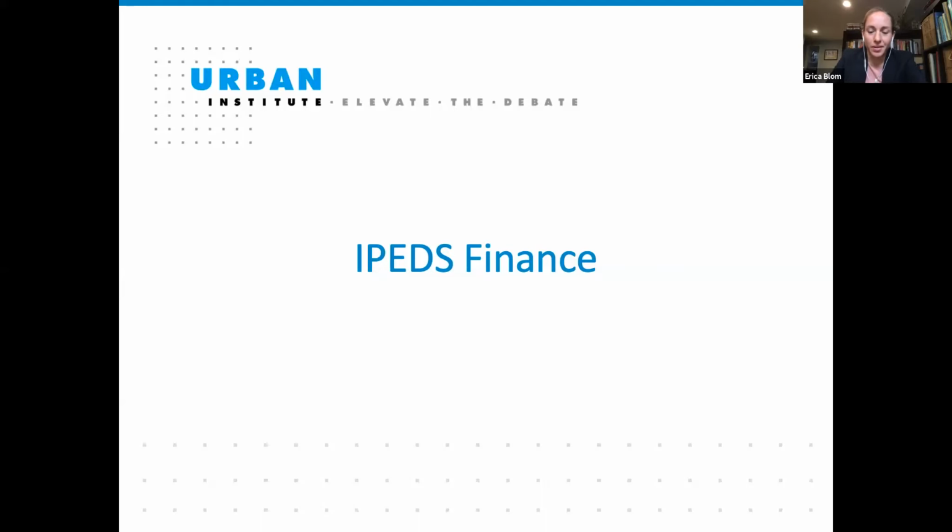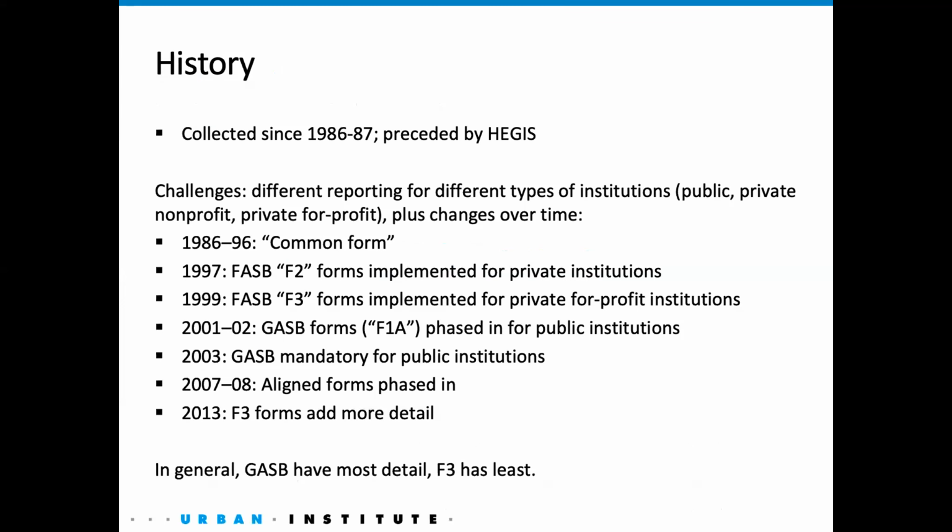Okay, so I've got it queued up to where it should be, and everyone can see my screen. Yeah, looks good. Great.